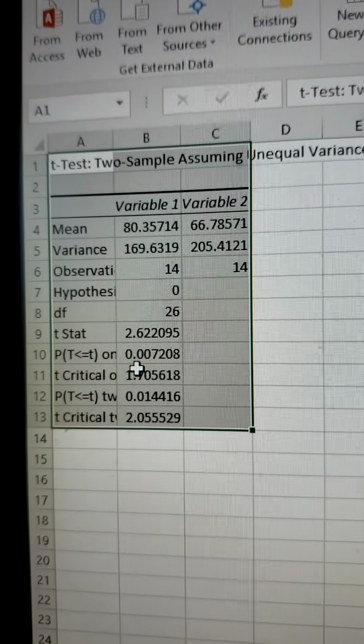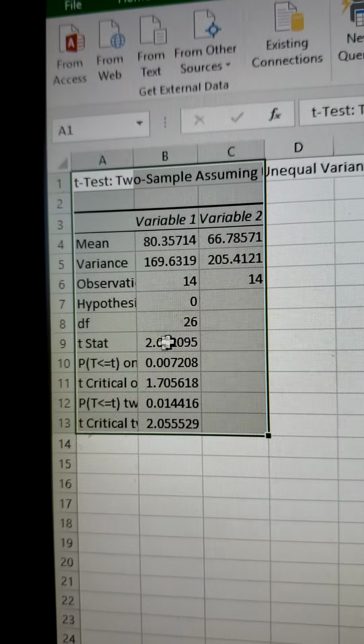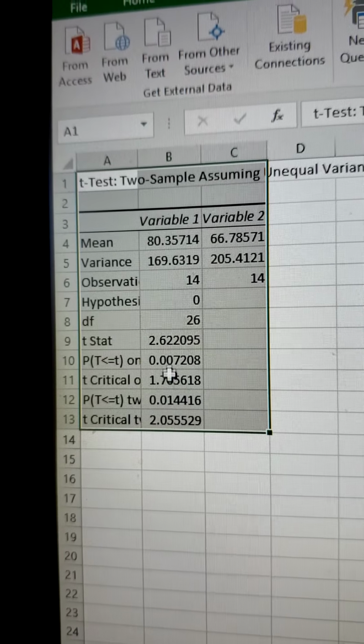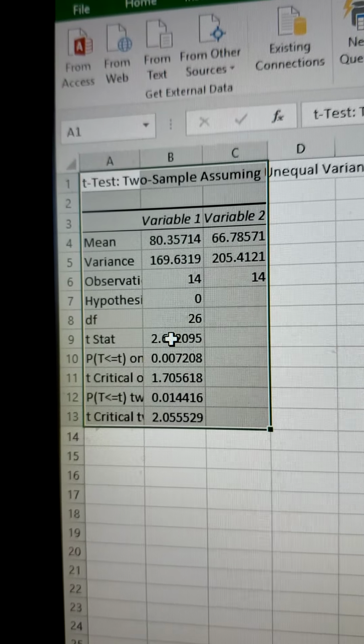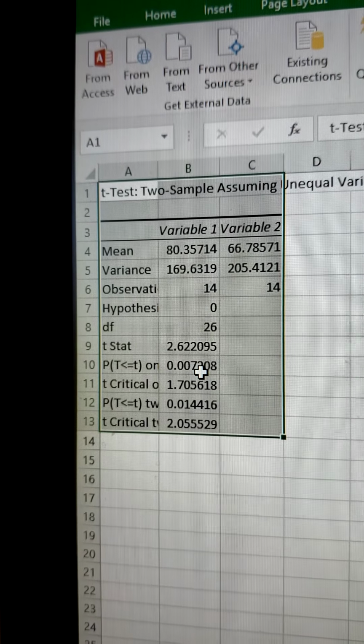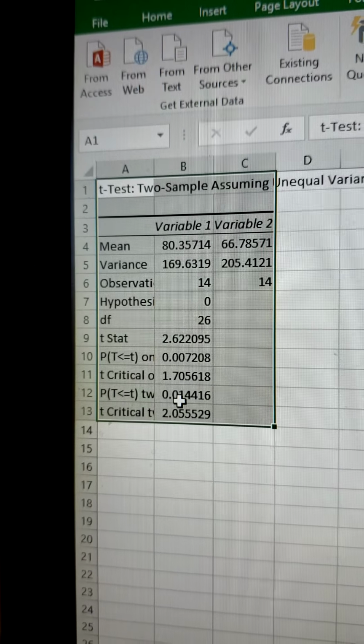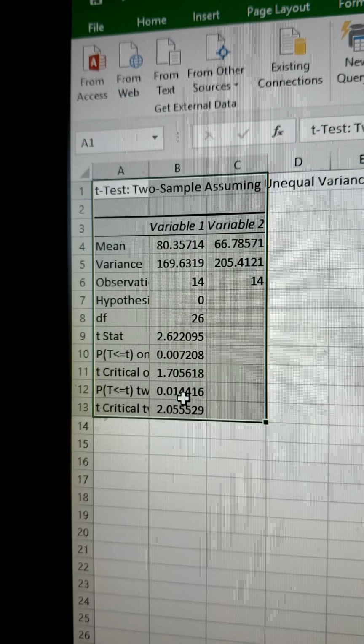So on the t-test, which is looking at what's going on in the tails, you can see that the t-test for each tail is statistically significant. The t-test here for the positive tail is 2.62, statistically significant at the 0.007 level, and the t-test for the negative tail is 1.70, statistically significant at the 0.01 level.